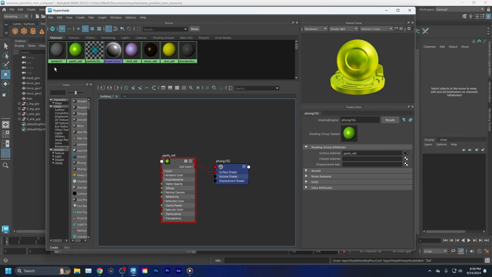Since I have labeled everything that I'm using, you'll notice it reorganized somewhat alphabetically. What I'm going to do is minimize my Hypershade.